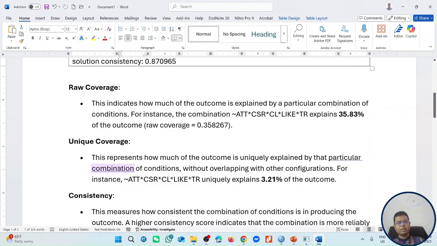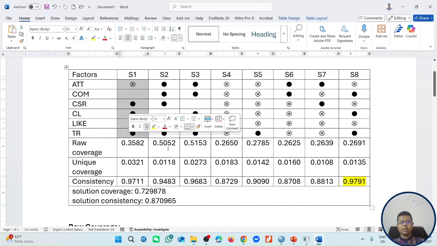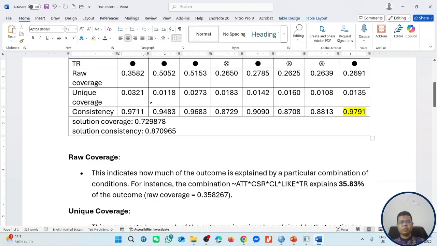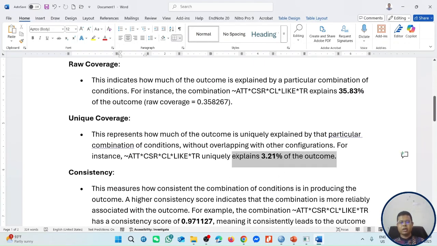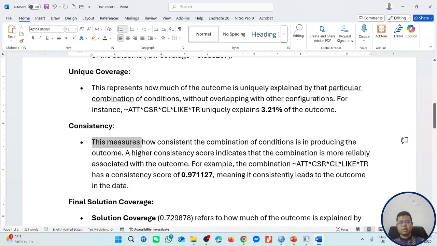So what is unique coverage? The unique coverage represents how much of the outcome is uniquely explained by the particular combination of conditions, without overlapping with other configurations. For instance, for this combination, the unique coverage is only 3.21%, right? At the same time, consistency measures how consistent the combination of conditions is in producing the outcome. This is the final goal actually.